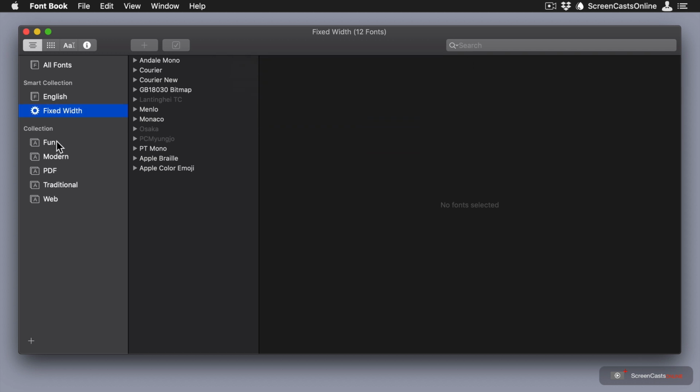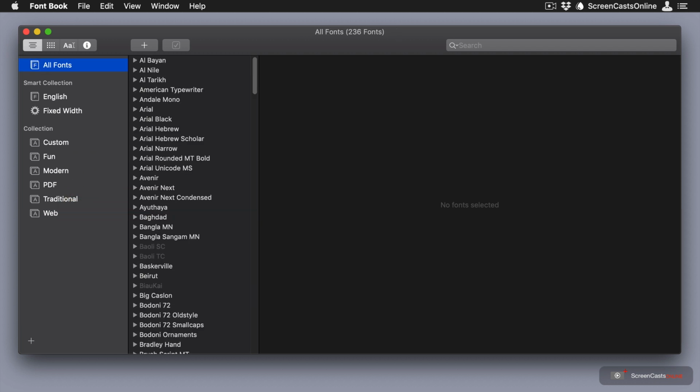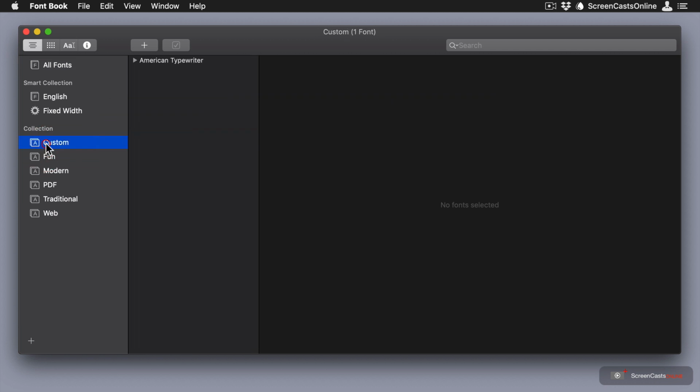There are also some static collections as well. So Fun, Modern, PDF, Traditional, and Web. And you can just drag out any fonts into any of these collections or create a new collection down here at the bottom. So to rename our collection, just select it. And to add fonts, I would just drag a font group into it. There we go, into Custom. There's my American Typewriter group.